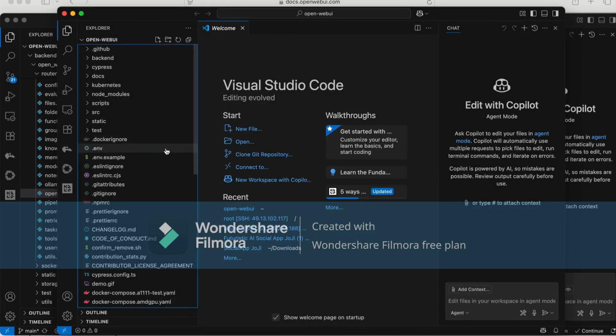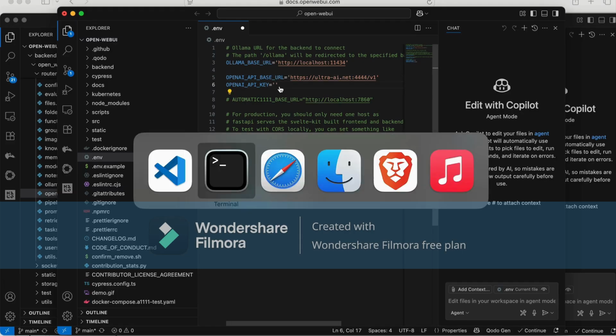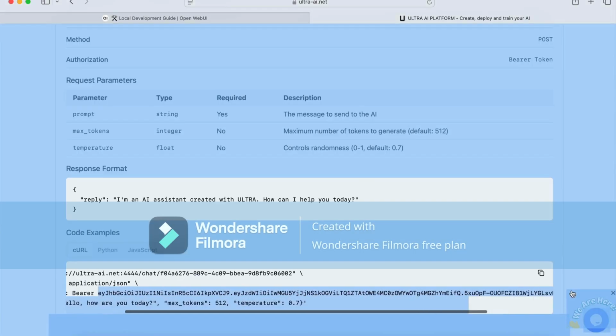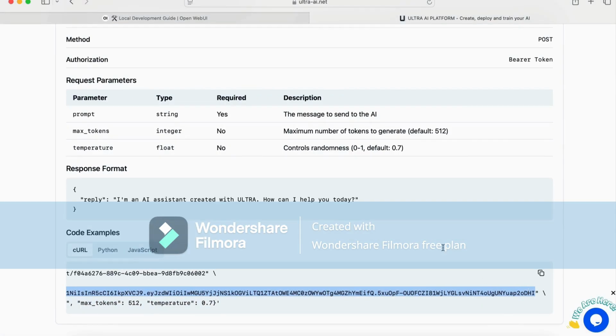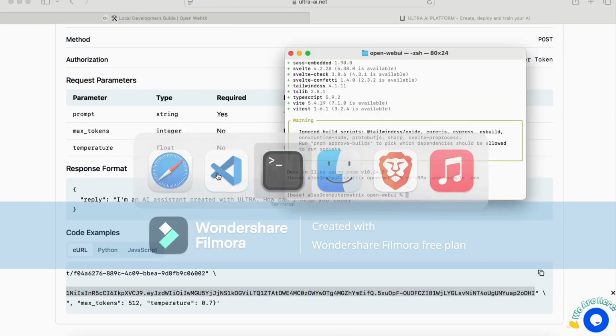I trust the author. So in the environment variables here, I'm going to put https://ultraai.net. The port is 4000/v1, and for my API key, I'm going to go on Ultra AI. I'm going to take the bearer token and use this as the API key. That's it. I'm going to save it. Now I'm going to go back to my terminal.